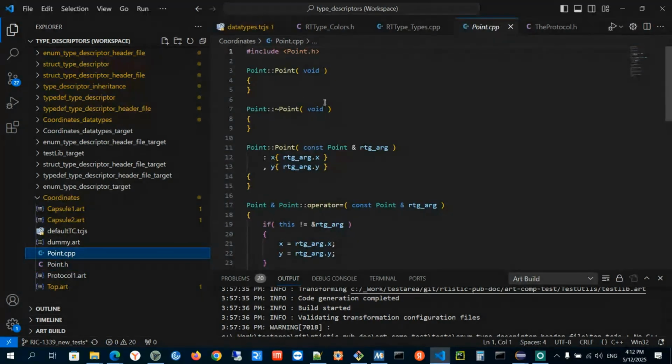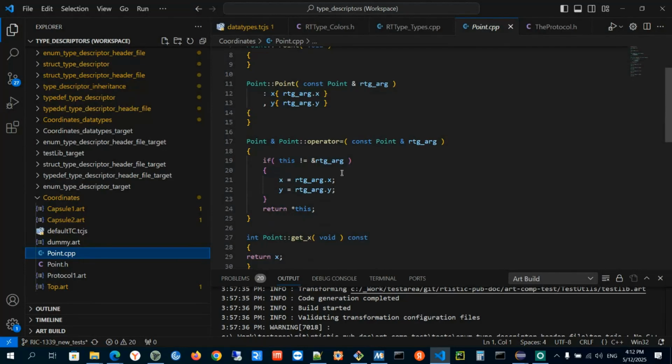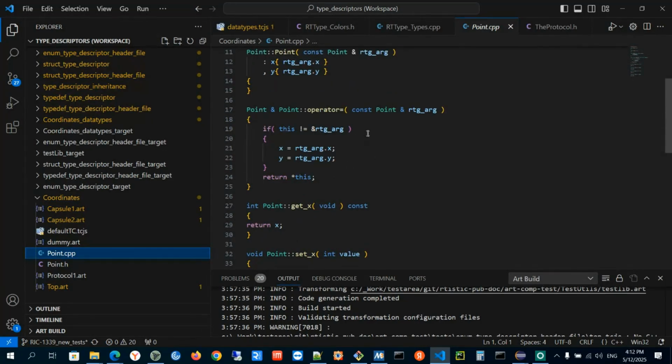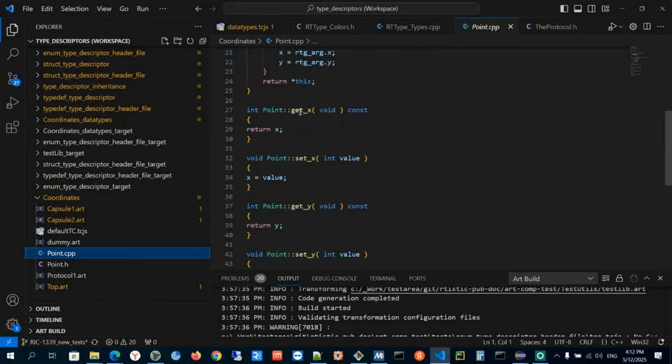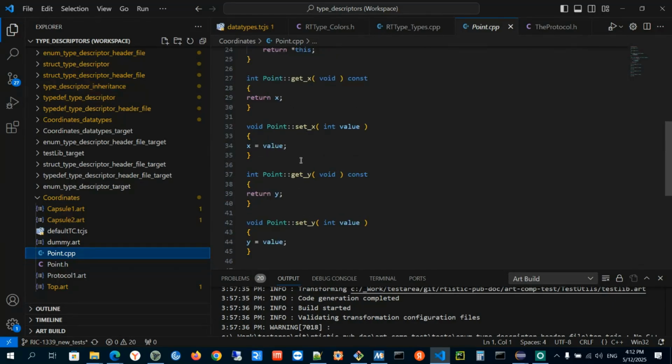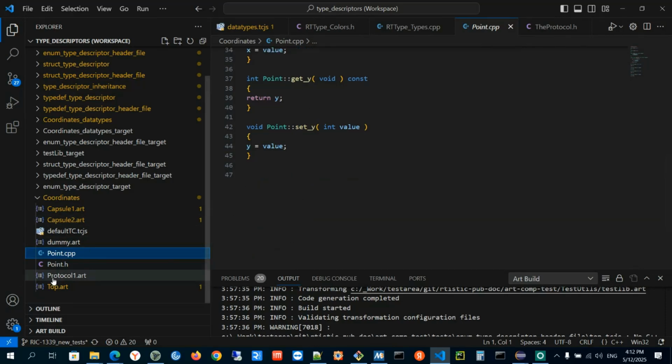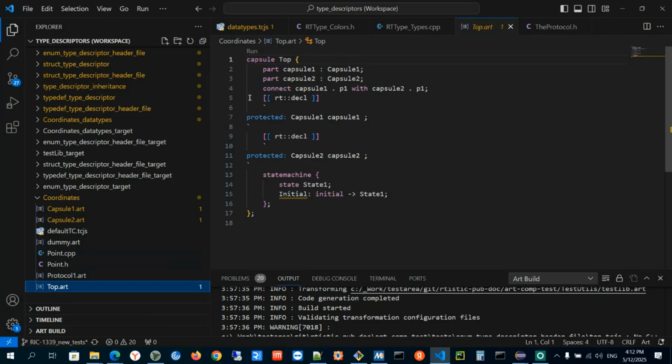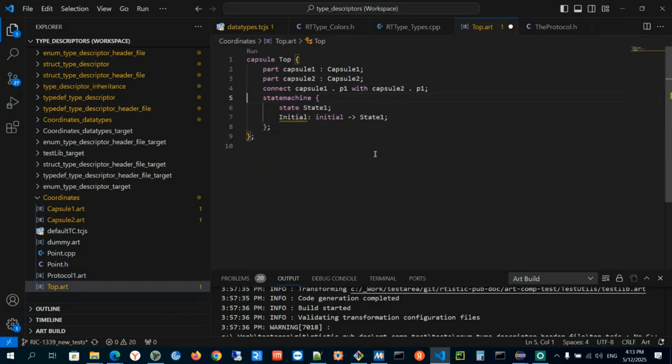In the CPP, we can see that we have exported all the necessary operations for this data type, and also getters and setters that were defined by the user. They are also exported. So for the top capsule, there is one small manual thing that I have to do. I have to remove this duplicate export for capsules, but this is a known issue, and it is already fixed in the latest version of Art Exporter.